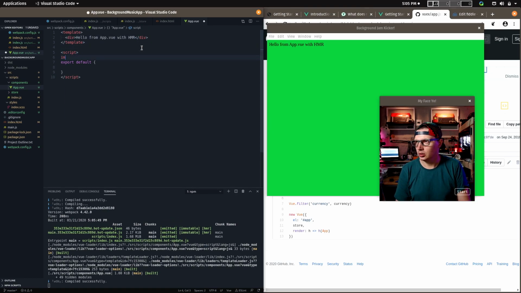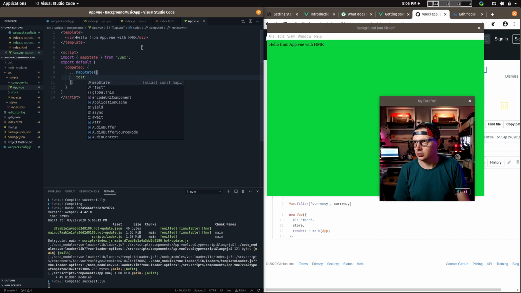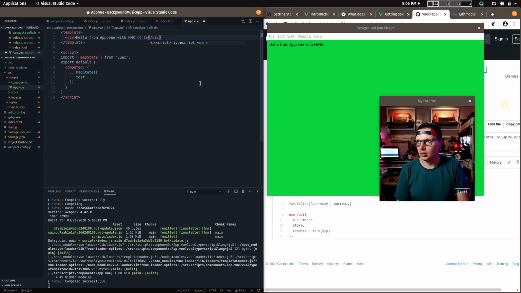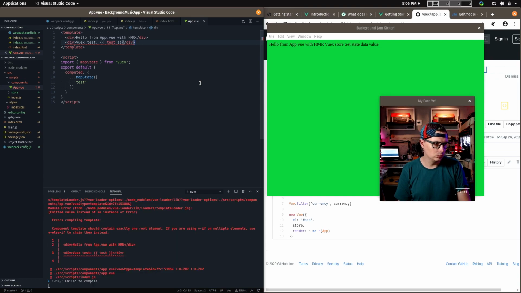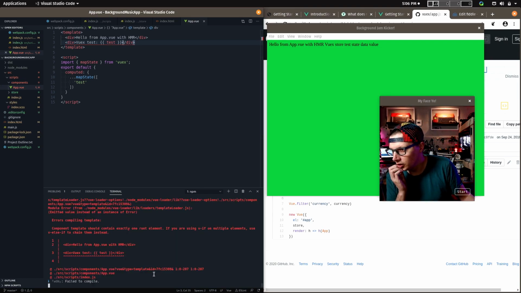But I can also import mapState from Vuex and then go computed and go mapState. Let me do this as an array. Oh, what have I done wrong now?